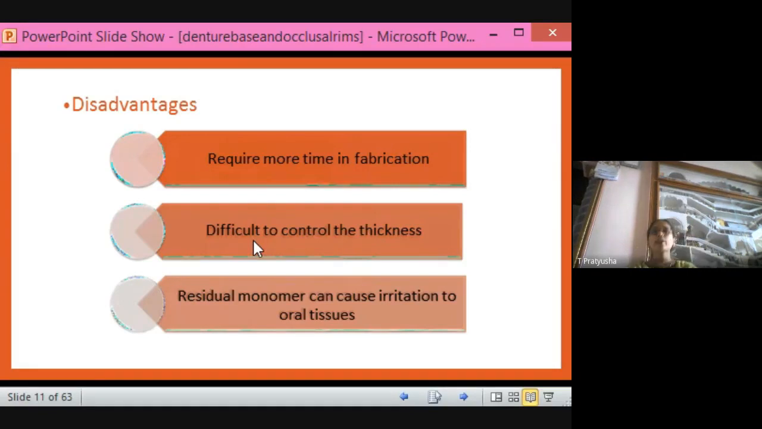When we are doing it, there are two methods called finger adaptation or sprinkle-on, which I'll tell you in the next slide. So there will be no control of thickness. When we are doing it, we cannot assess the thickness. Either it may be very thin or it may become more than the required thickness. So it is difficult to control the thickness.